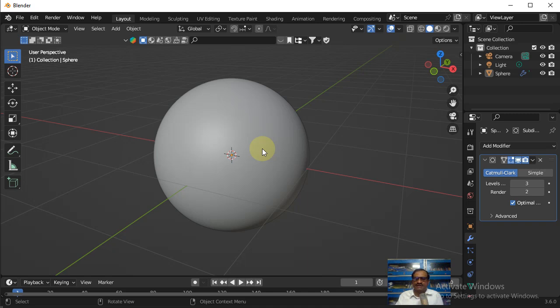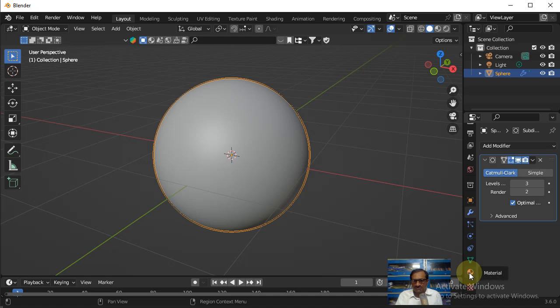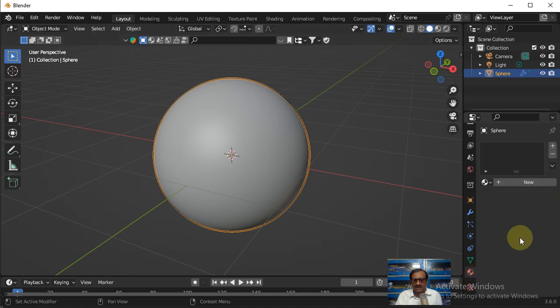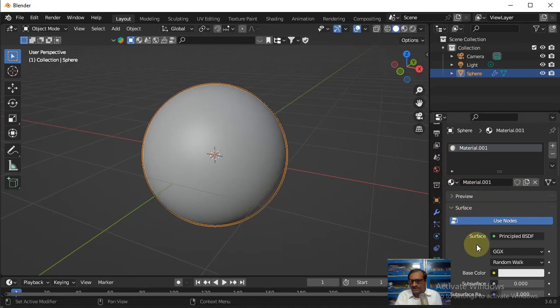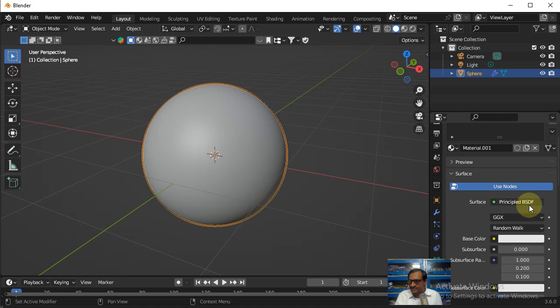To add the material, we have to systematically note down certain settings and apply them. First I select this object, then I go to my Material section. This is the Material section. I click on New here, so I get a new material. Inside this new material I will keep Principled BSDF.